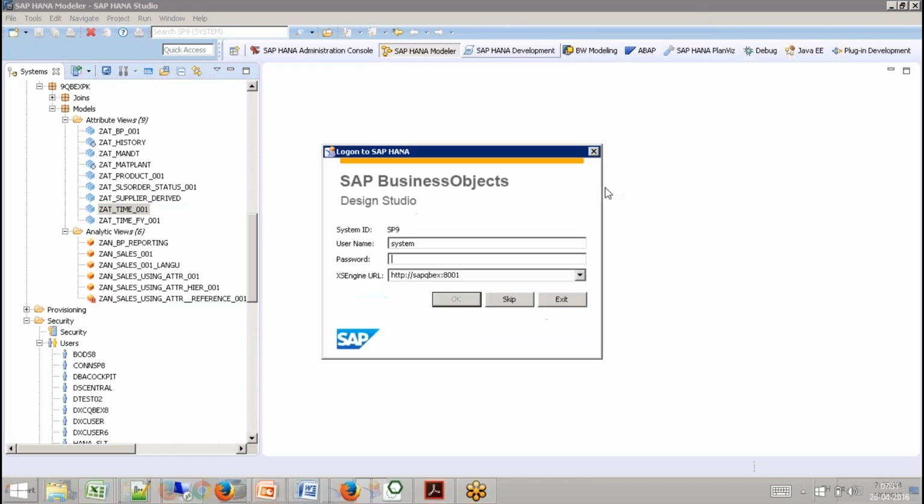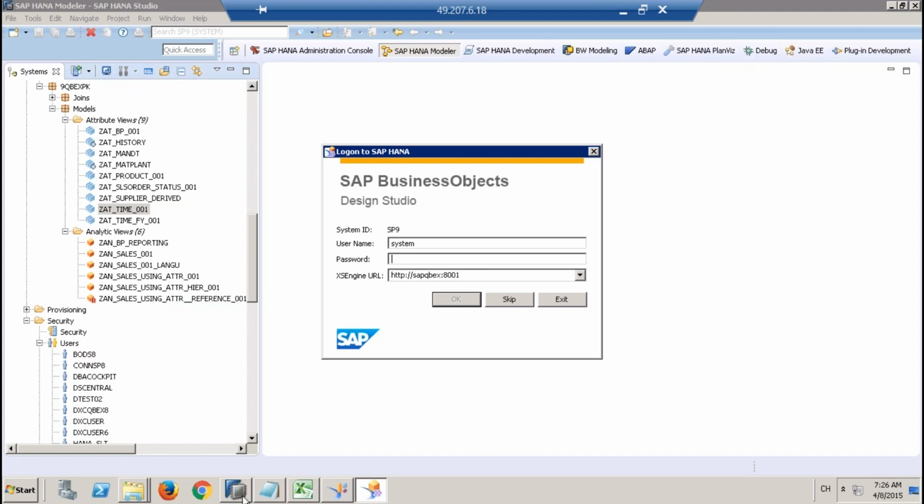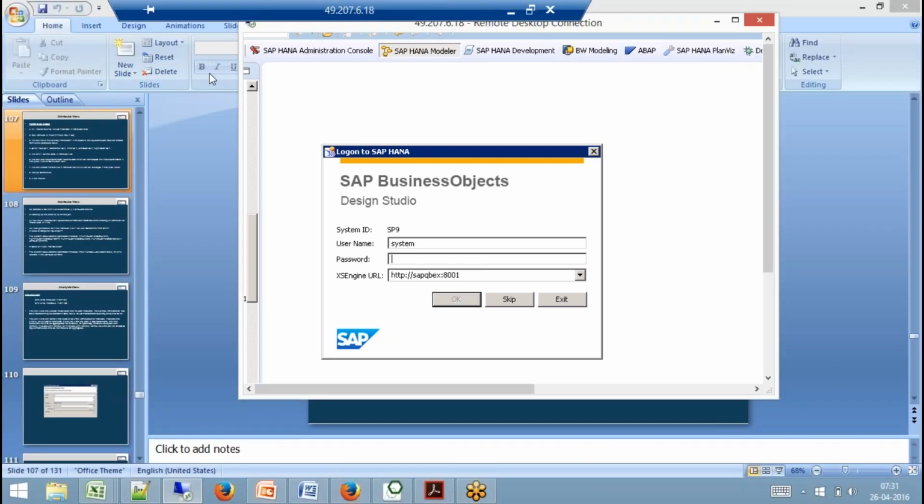It is only your requirements. There's no criteria, it's how you want to see it. Now, when I'm trying to log in with Design Studio, I get connected straight to this HANA system SP9, and I'm trying to log in with SAP Cubex 8001. I'm connected to that server. Why is it not allowing? I think it is stuck again.